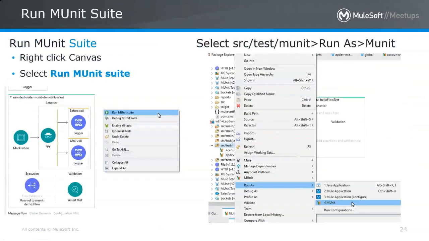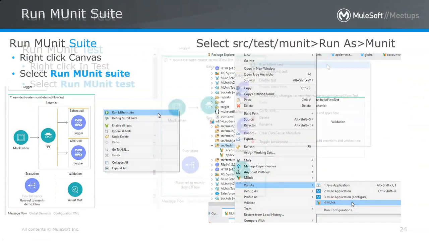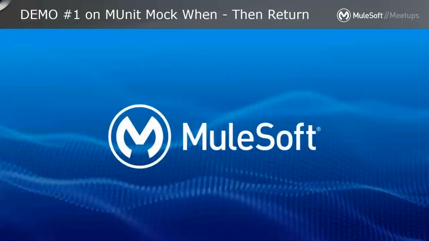And running MUnit. Okay, so we can run the entire suite. We can run just a test. There's various ways to queue that up and get that to run.